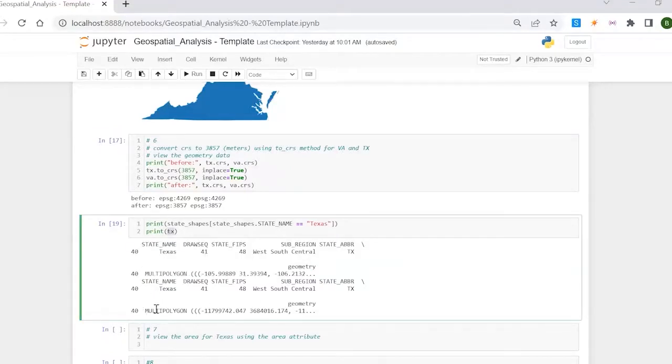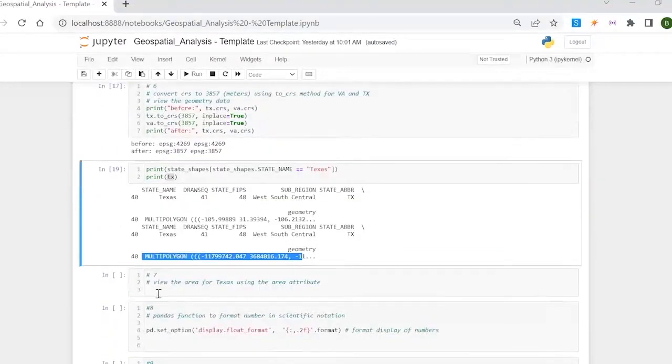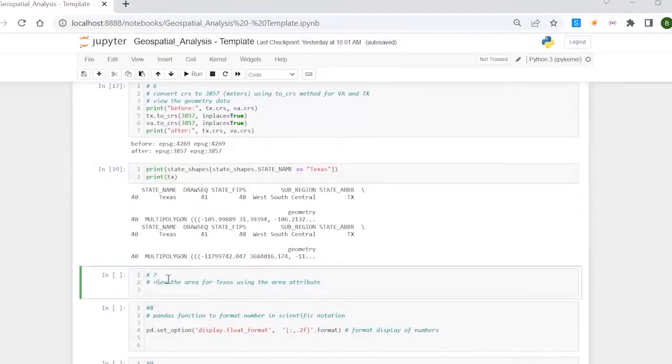Now, looking at the other part of this print statement, so this is the second print statement related to Texas. This is a multi-polygon in areas, right? So it's changing the format. It's still a multi-polygon. Now, since we do have Texas as a 3857, which is an area metric, I can go ahead and look at the area of this type of location.